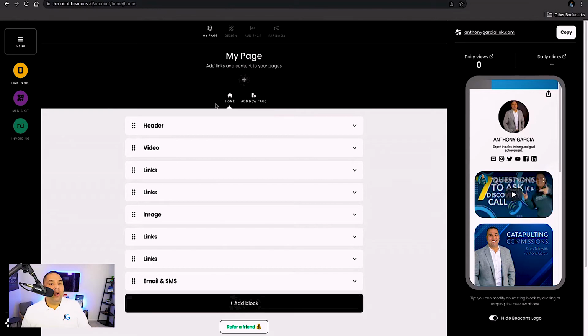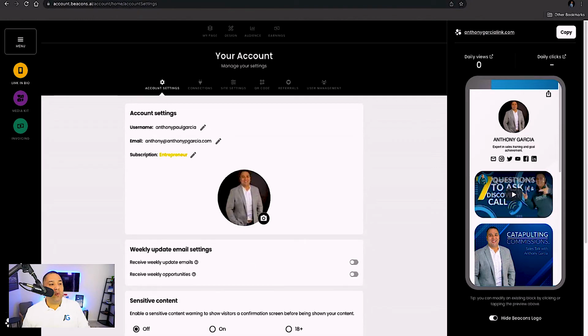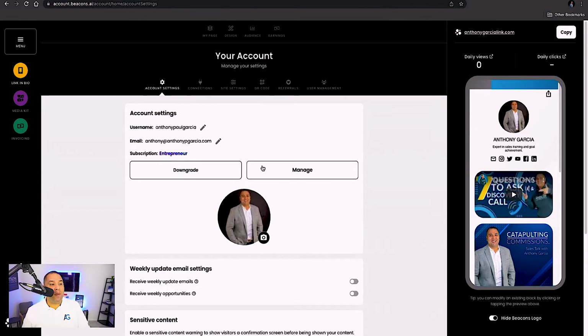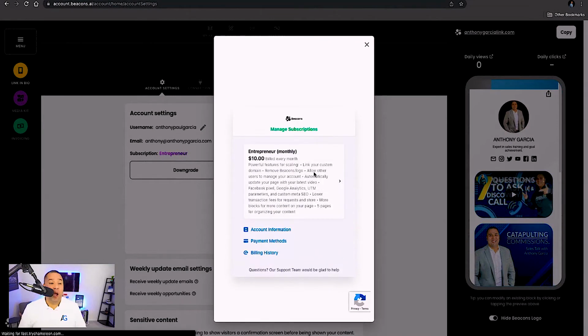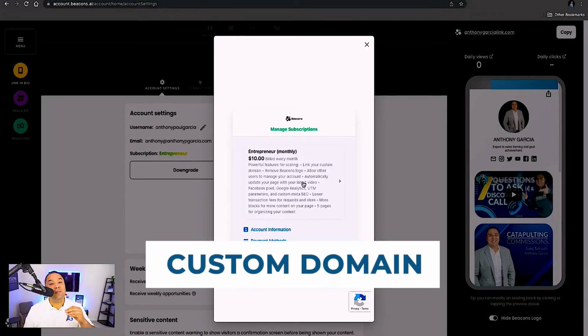So the one main player that completely did it for me when it came to my link in bio, and why I went with Beacons AI: one, I'm part of the entrepreneur plan, so I upgraded to a paid membership. The free version has nearly every customization. However, when I upgraded to the paid version, as you can see, I'm only paying $10 a month. That's $120 for the year. I get super, super incredible features like a custom domain.